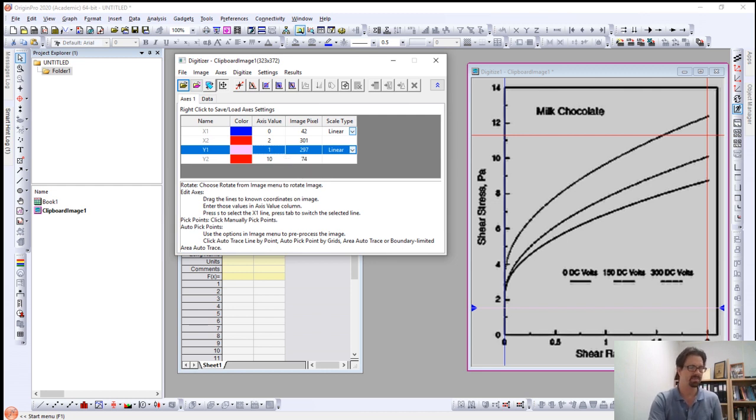Now we need to do the same thing for our y-axis. So let's go down here and move our first one, y1, down to 0. Again, we can fine tune that with the arrow keys. That's good enough for me, and we'll set that y1 to 0.